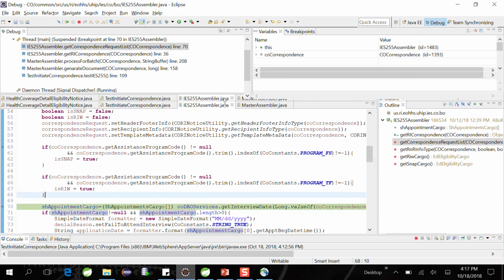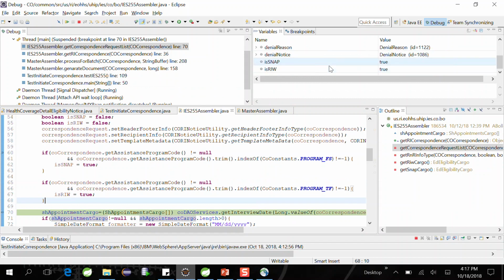Now, one important thing we need to see here, variables. Here we can see the variables. isSnap is true, isRIW is true. Every time these values are coming as true. But now I want to check how my program will behave if these variables are false. So how can I check that? Simply we can change the values of these variables in this Variables palette.